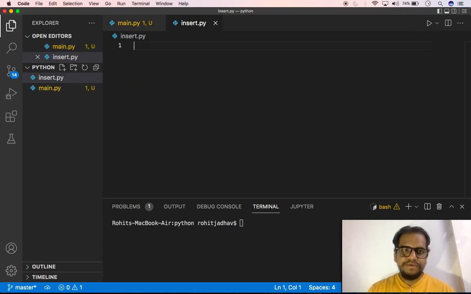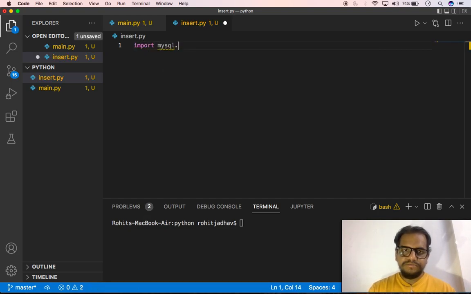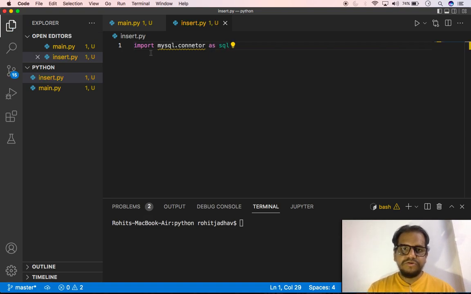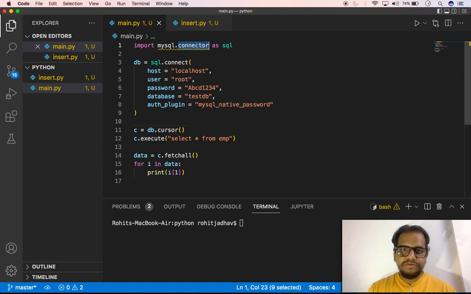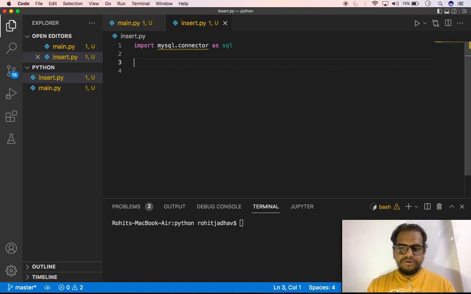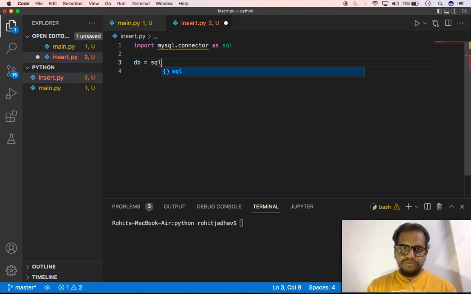insert.py page, a Python page, and type here: import mysql.connector as SQL. So I think this is the right connector. Spelling mistakes happen again. Connector. Yeah, we'll check. Yeah, this happens with me. So connector.